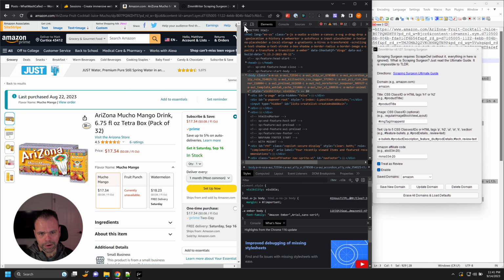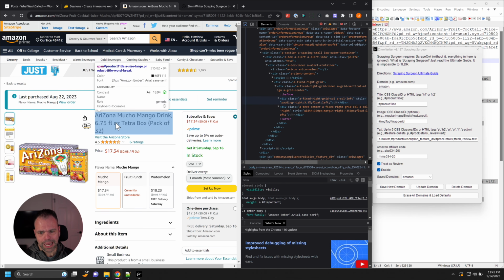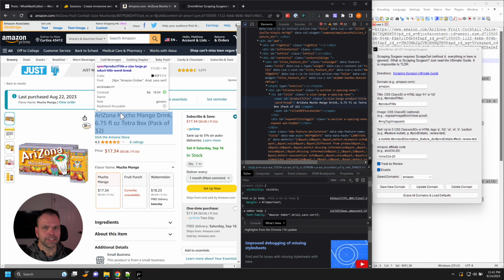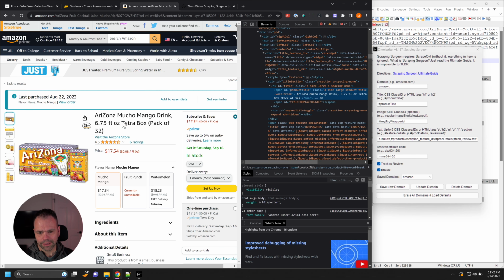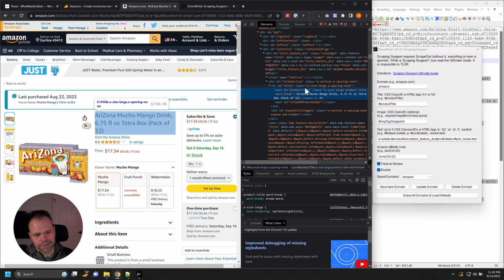There's a little arrow up here. We can press it and then highlight, or I guess move. I'm not actually holding the mouse down. We just move the mouse over the title of the product. And then we click. And then the HTML goes to where that is. See, as I move around, the text or the highlight on the left changes. So I have a title of the product.